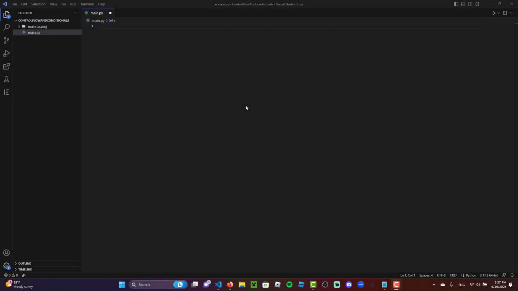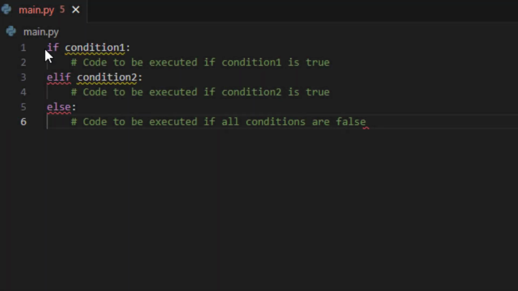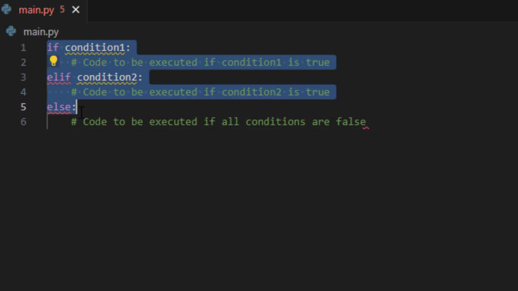The elif statement stands for else if and is used to specify additional conditions to be checked. Here's the syntax. Here is an example of an if, elif, and else statement.